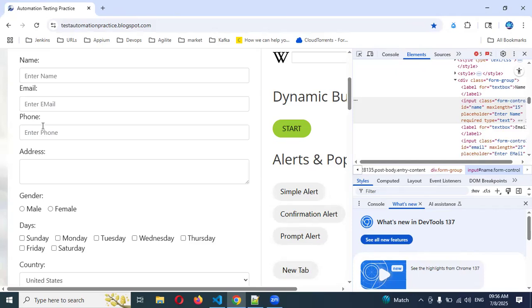Enabled: sometimes what will happen is some fields will be in disabled mode, which means there is a dependency. If you fill some text into the first field, then only it will be enabled below. These cases will be present, and these kinds of things we need to handle in our automation.